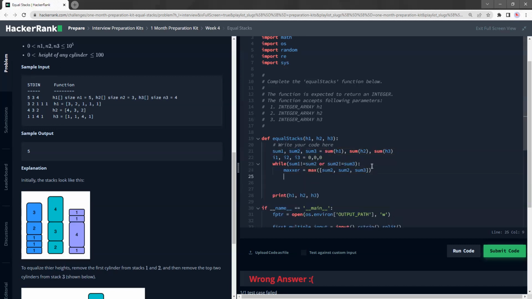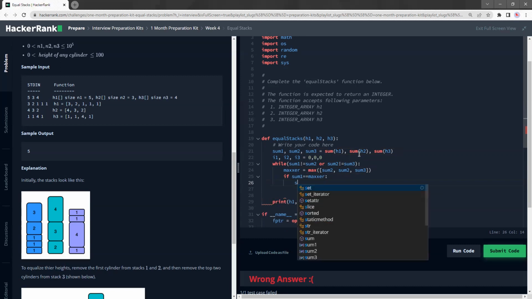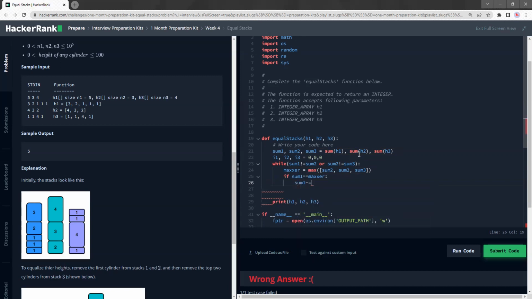And if someone equals maxer, I'm basically going to minus off the first item. That means the first item over here, I'm going to minus it off from that stack. So someone references the stack 1.